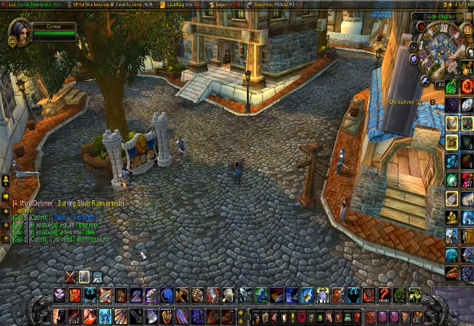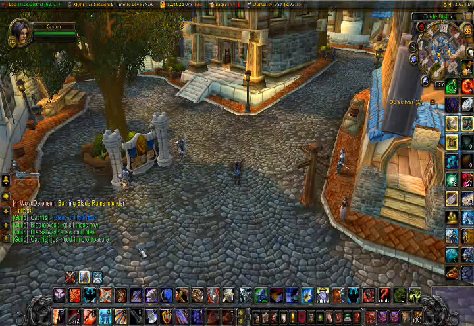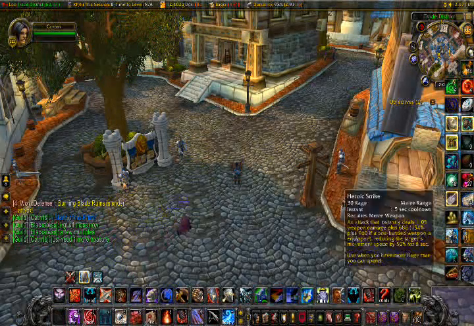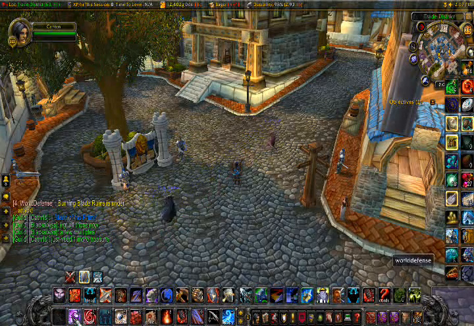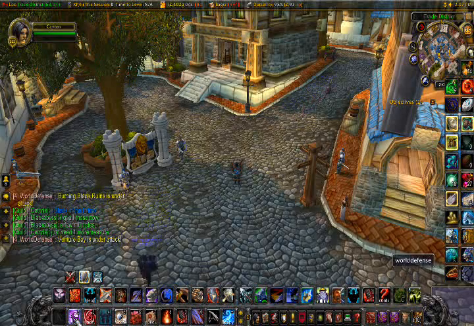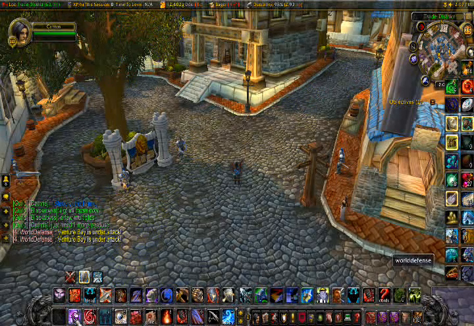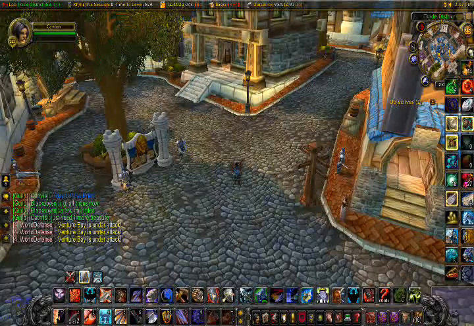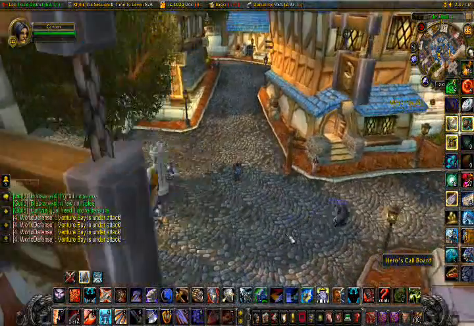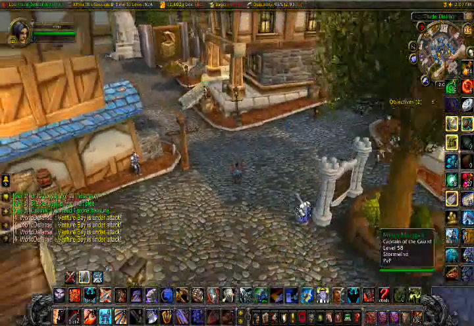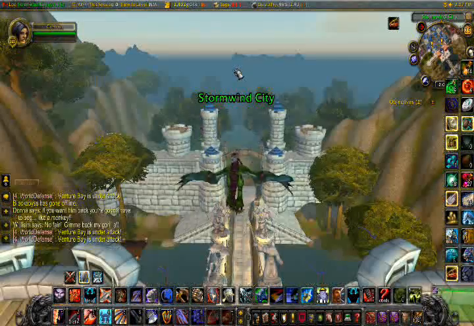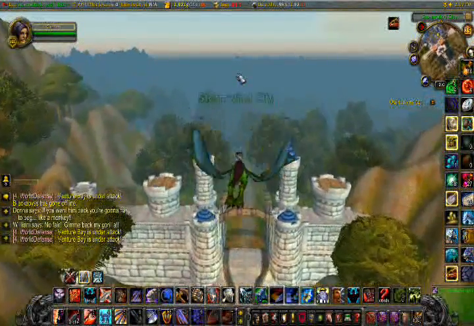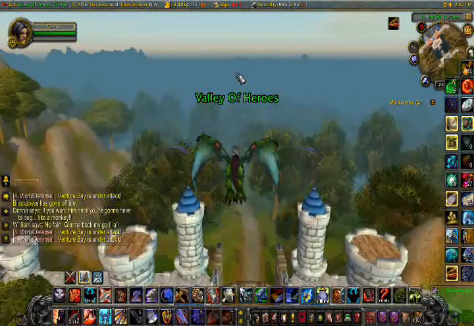Okay, so that's /join space World Defense, one word, and I even have a macro of it. So if I log on and it's not activated, instead of me just typing, I just click on that and I'm all set. There we go. You can see now Venture Bay is under attack. So that's our basic. That's the basic in-game way of targeting.